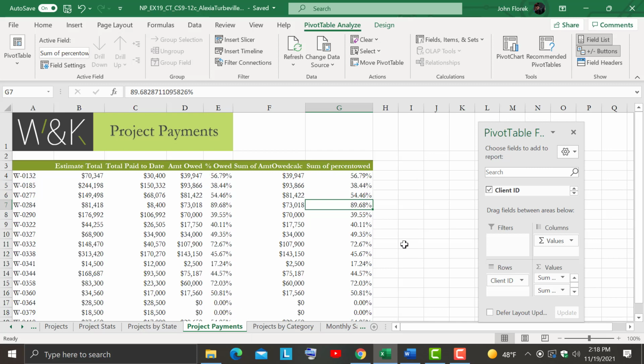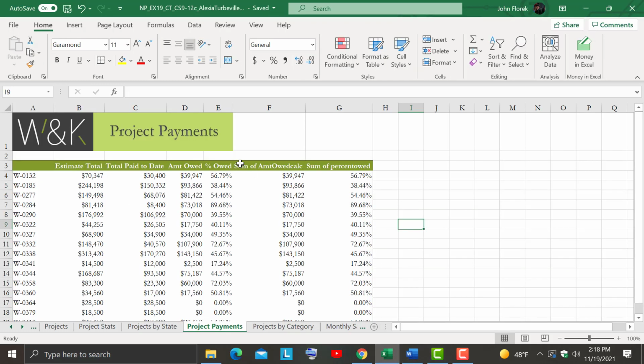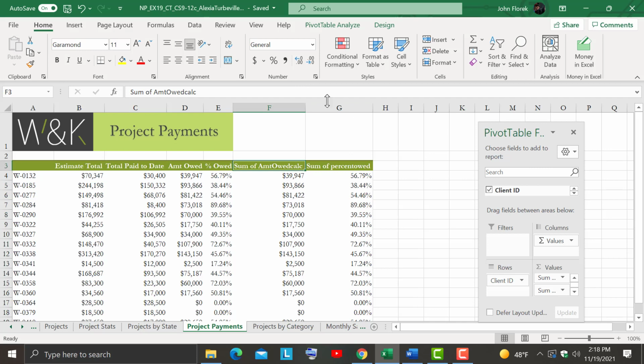Oh, and then I think there's one more thing. Oh yeah, change the names. If I tried to say amount owed again, it would say it's already named here. Since I've already done it, I'm just going to leave these, but you would just change it to what the instructor wants the name to be. Just again, keep in mind, it can't be the same name as whatever you named the calculated field.